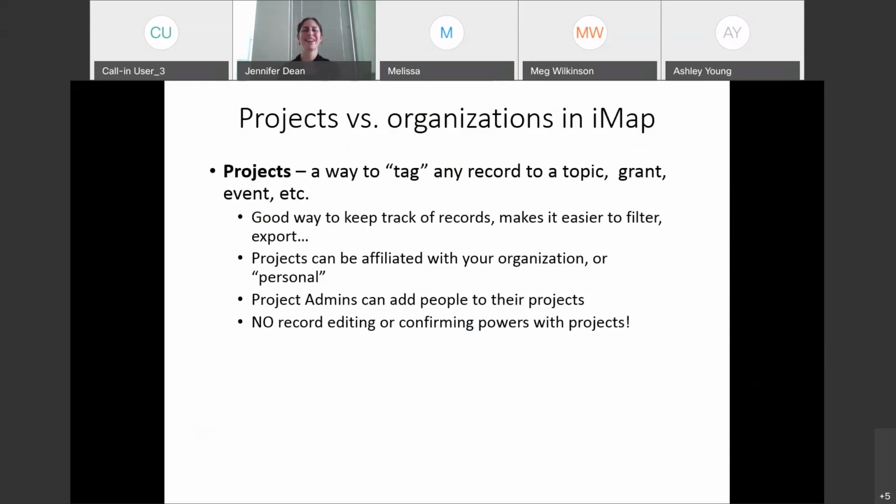We're just starting fresh. Projects in IMAP 3 are a way to tag a record to a topic or a grant, an event, and so forth. So it's a way to put things, like you hashtag things, right? I'm not very social media savvy, but I've been learning about hashtags, and it's a way to just kind of group things together. You can have multiple tags on any one record.